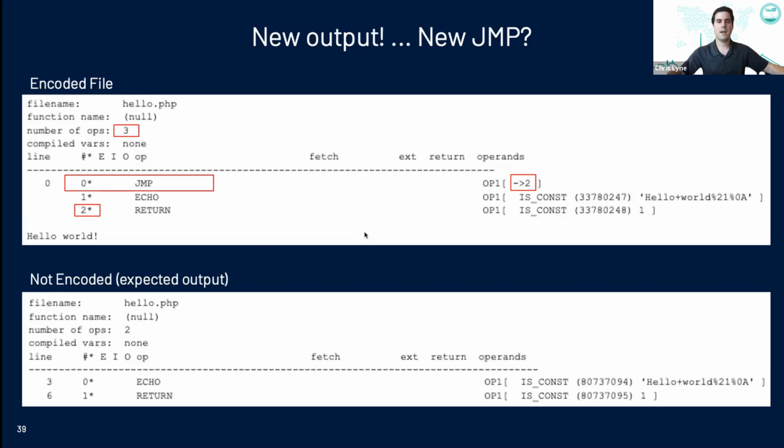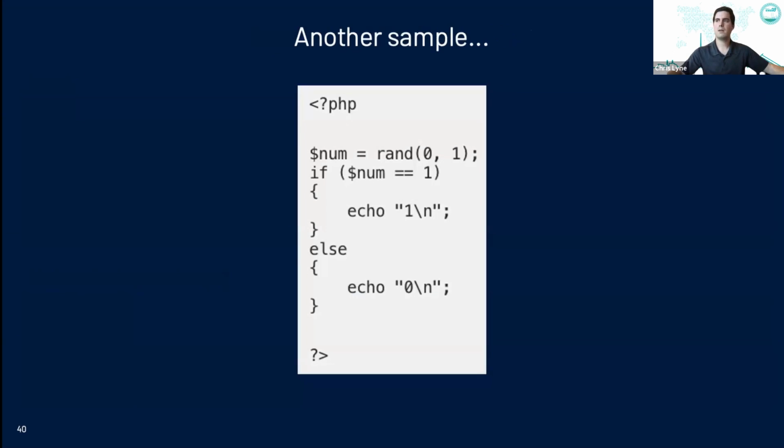However, the output I got was interesting because the number of ops were increased. You'll notice there are 3 up top and 2 at the bottom, and that there is an additional instruction prepended. There's a jump at the beginning. But if you trace the jump to the instruction at offset 2, then it would simply return and the echo would not get executed. So the control flow is a little off there. Now, I wasn't sure why this was happening.